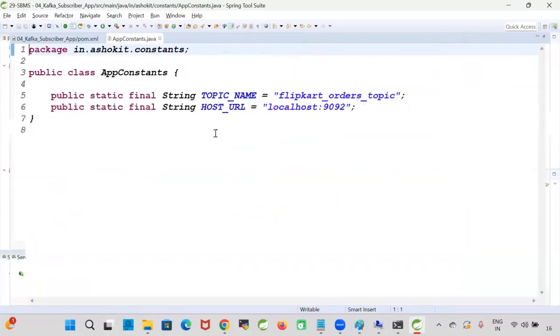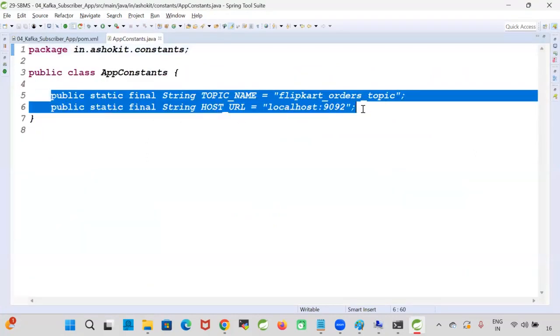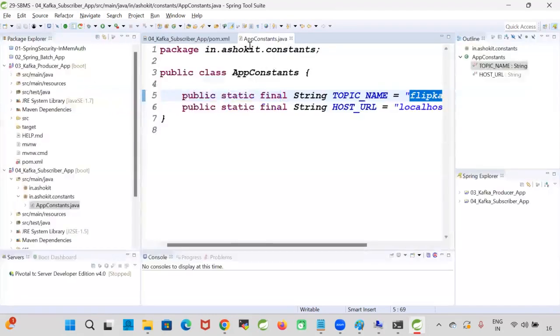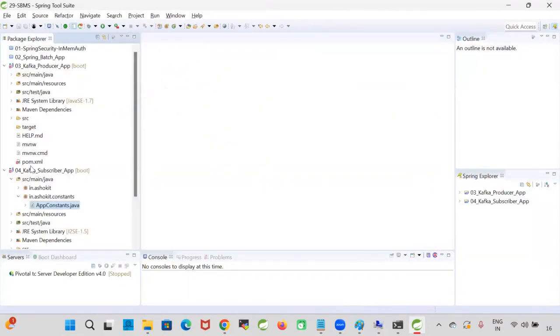Whatever the topic is in the publisher application, the same topic should be there in the consumer application, because the publisher will publish the message to the topic, and the subscriber should subscribe to that message from the topic. Our topic name is Flipkart orders topic. Okay, very good. Now the constants class is ready.